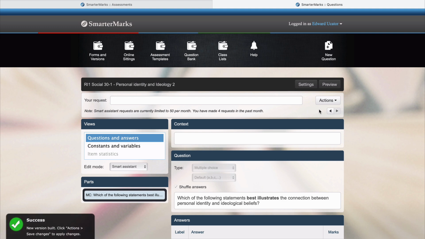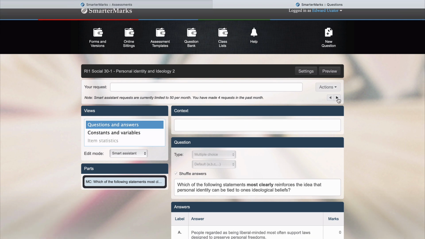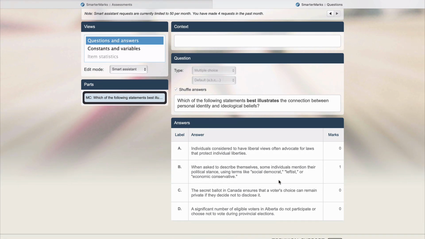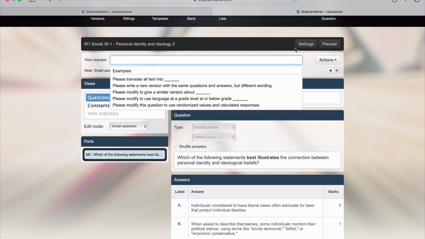And here's our response. We can go back and forth, switching between versions, using these buttons here, and see that our stem and options have been reworded, and we now have a second version of this question for our test. One of the nice things here is that all of our formatting will get carried through. So if we're translating text, for example, we don't have to then reformat. If we like, we could make another request here.